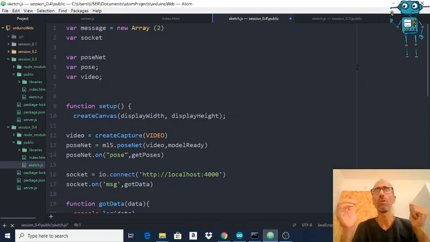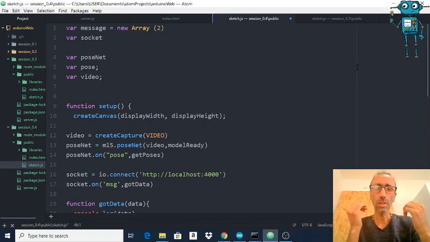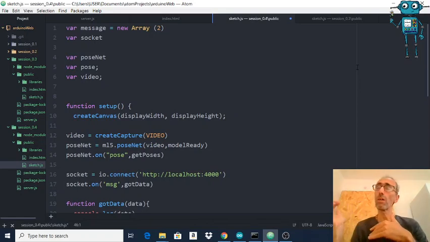Today we're going to code the connection between the poseNet model and the Arduino. We're going to send the data and receive it in the Arduino. I will also show you the Arduino code, how to receive data.